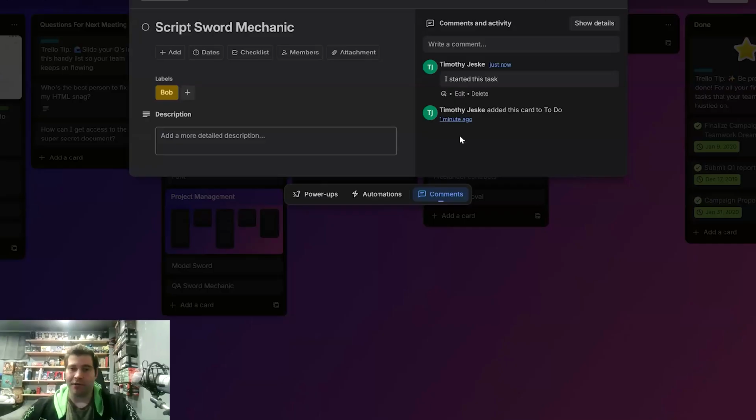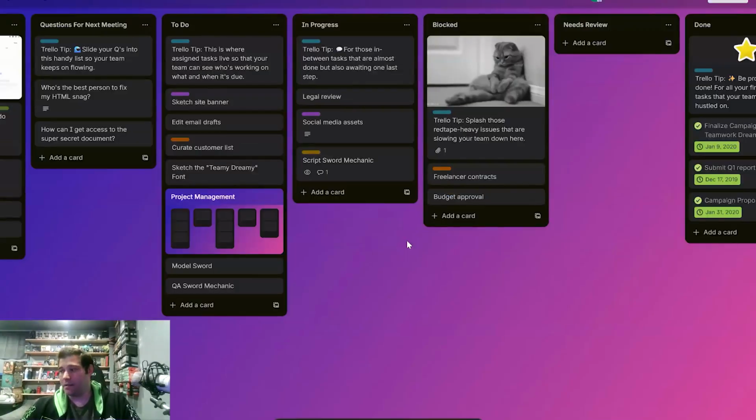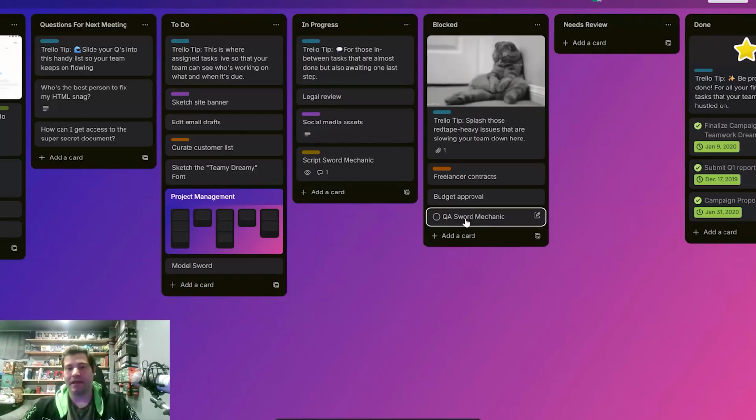And then your project leader, we can have a conversation. Maybe I'm running into an issue and I can tag the other scripter and be like, hey, what do you think about this? And you can have a conversation about the task right there. And say our QA guy comes in and he wants to work on QAing the sword mechanic, but the model isn't done, so he's blocked. He can't do his job. He can't do the task because the model isn't done or the coding isn't done yet. So that's what blocked is for.